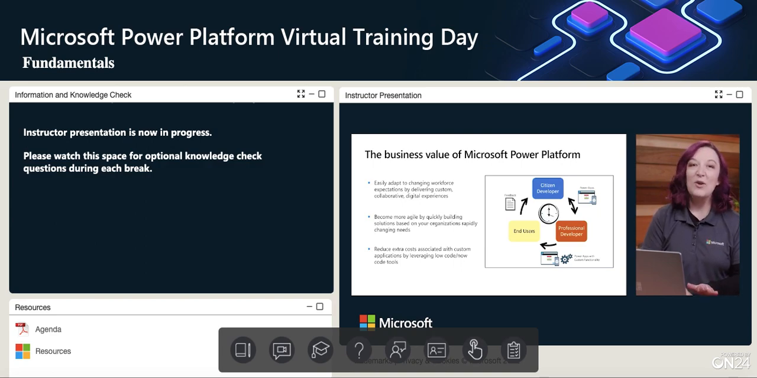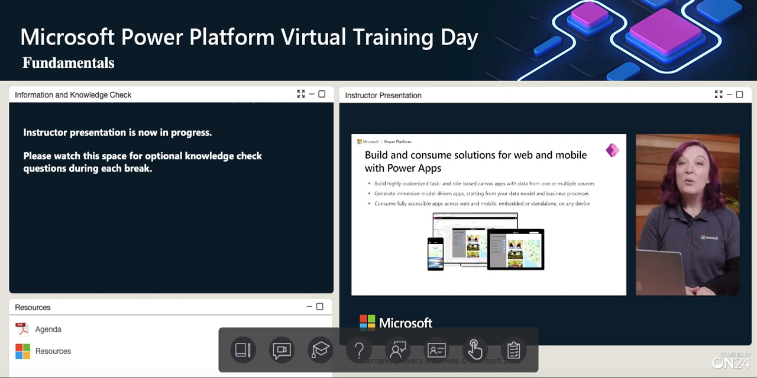All right, I know you're already excited about the Power Platform. Now that we've explored the business value, let's go over each of these platform components. We'll start with Power Apps, which is designed to help you build and consume solutions for web and mobile apps. If you can imagine a situation in your team or your department where an app could make your lives better, you'll be able to build that here.